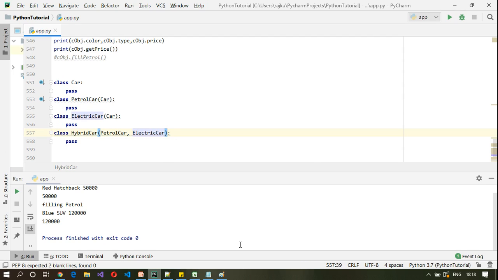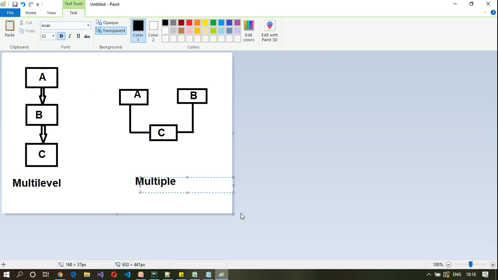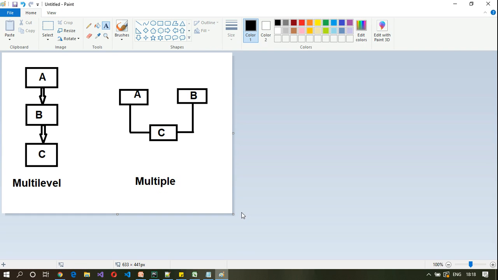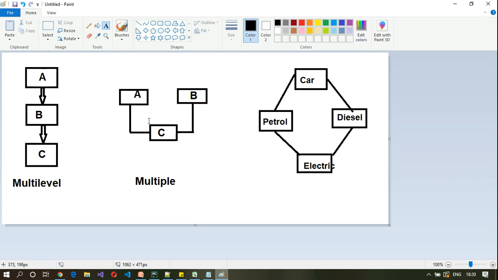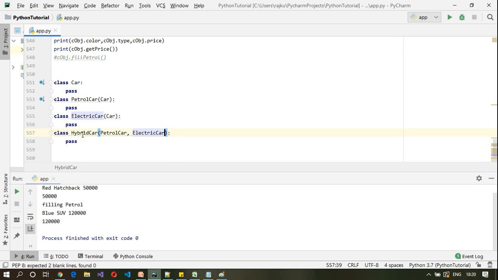So in case of this example, we can depict that in a diagram, and this is electric. If you look at this example, C is derived both from A and B. In case of electric car, it is derived both from petrol and diesel. So this is how we can achieve multiple inheritance.